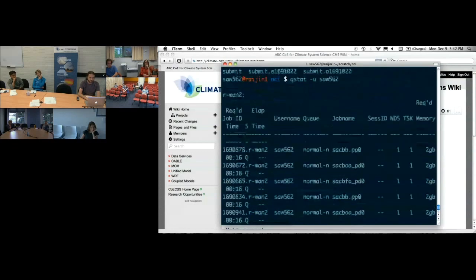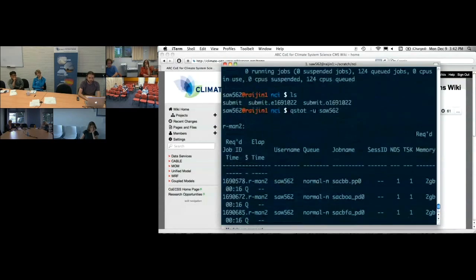So you can see I've got a lot of jobs running at the moment. And this will also tell you stuff like how much memory you've requested and how much wall time you've requested, and similarly how much you're using.